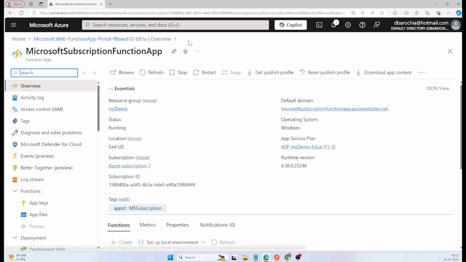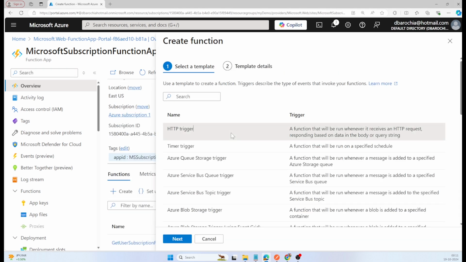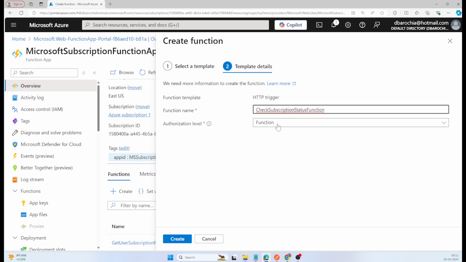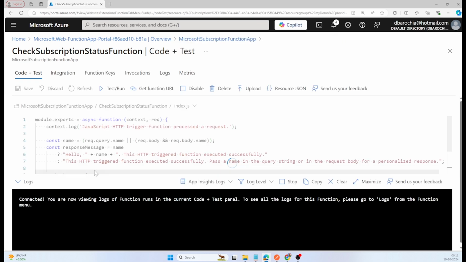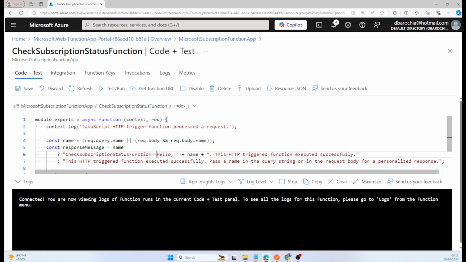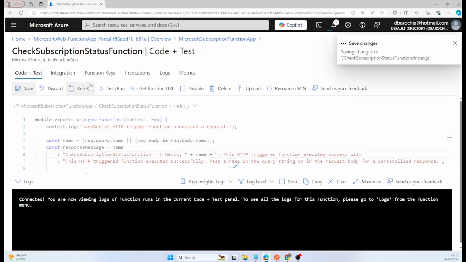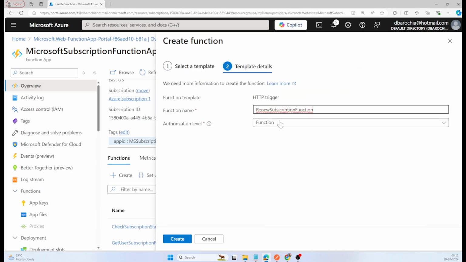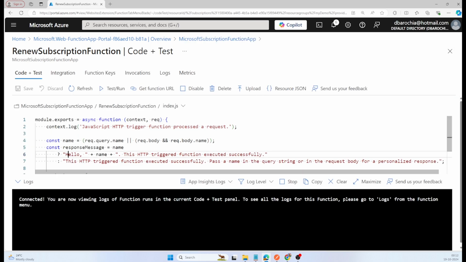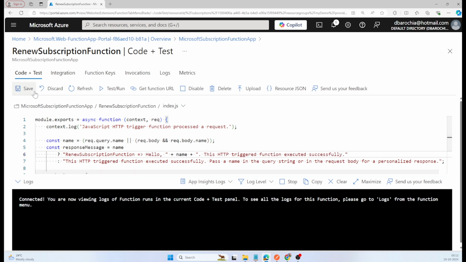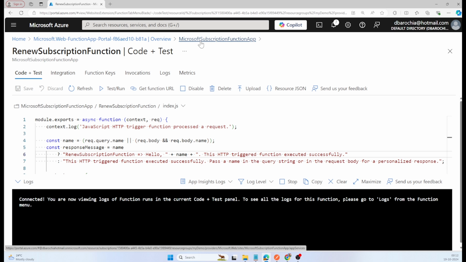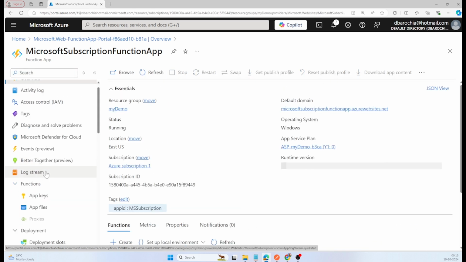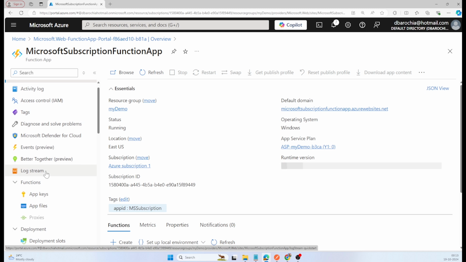I will create two more functions quickly, so that I can use those functions to validate different scenarios. Again, I will create an HTTP trigger function with anonymous. We'll update the function name in the response message. Save the changes and we'll go back to the function app. Now let's create one more function with HTTP trigger with anonymous. Again, we'll update the function name in the response message. Save the changes and we'll go back to the function app. Now that we have created three functions, let's move on to securing them using OAuth 2.0.